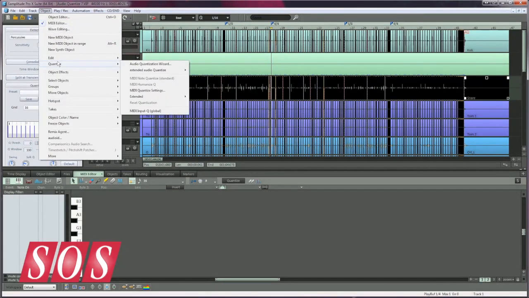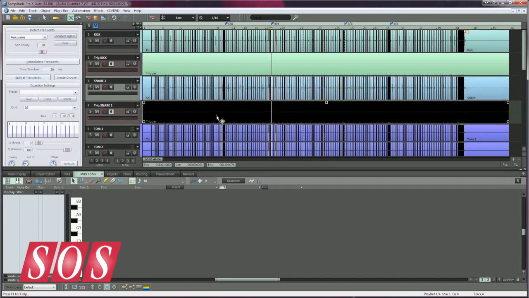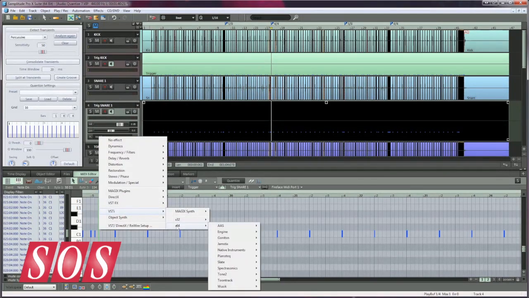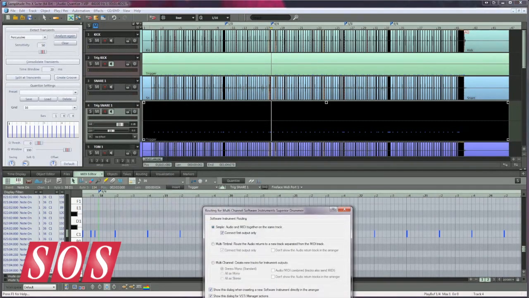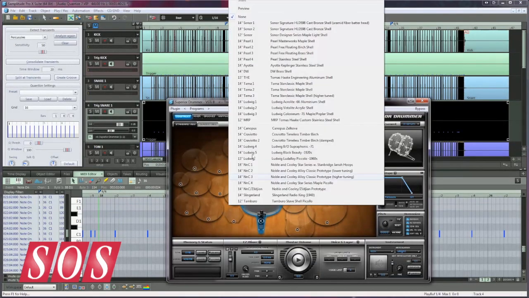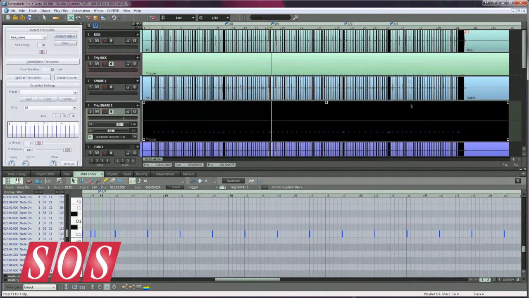So I'm going to create MIDI triggers from transients for the snare drum track. The MIDI object has been created, so I'm going to insert another instance of Superior Drummer. But this time, I will need to change the MIDI notes to D1 from within the MIDI editor.